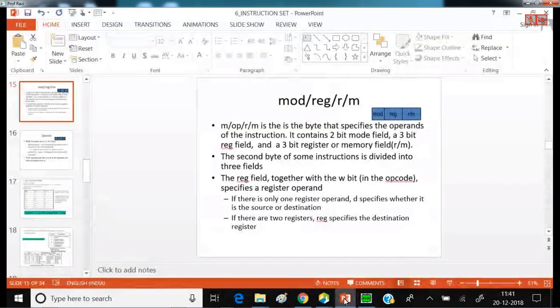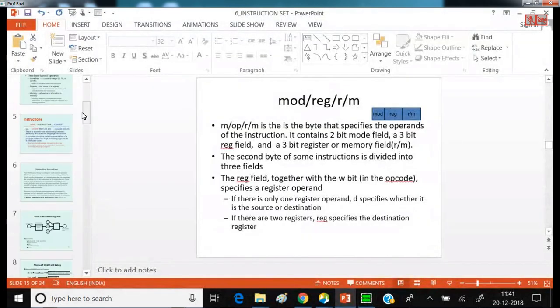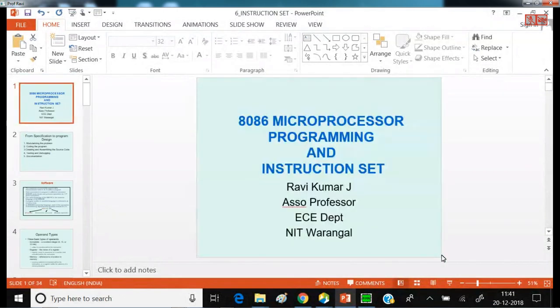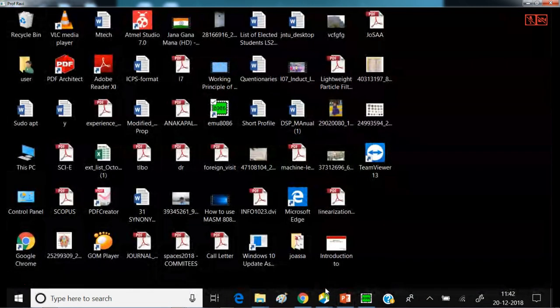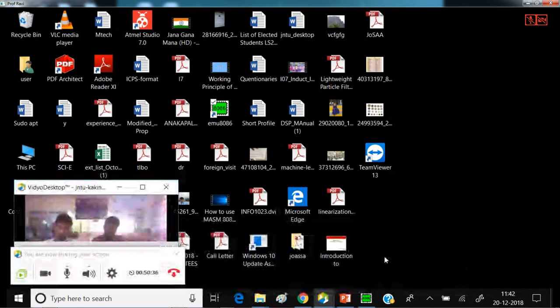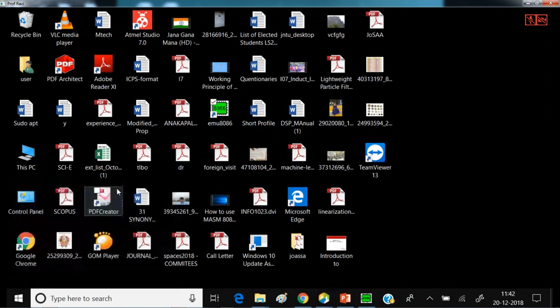So then we will try to see the instruction set of 8086. Is it all right? Right. So we have seen, now we can start writing simpler programs by knowing the instructions of 8086.